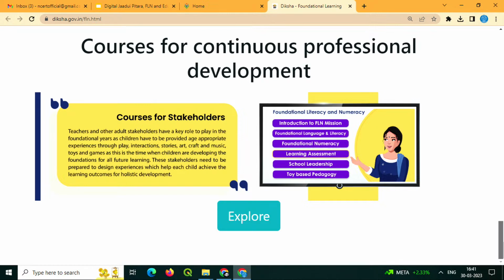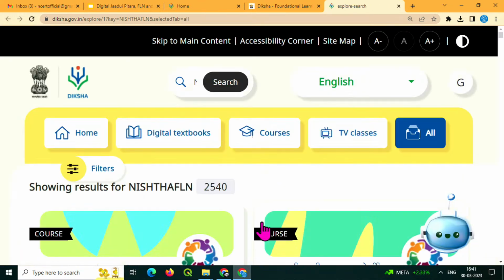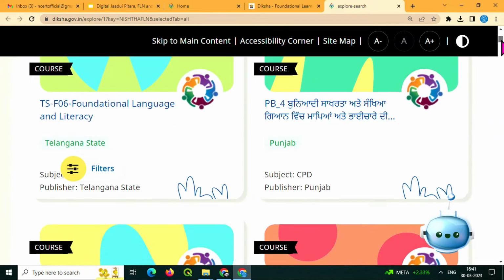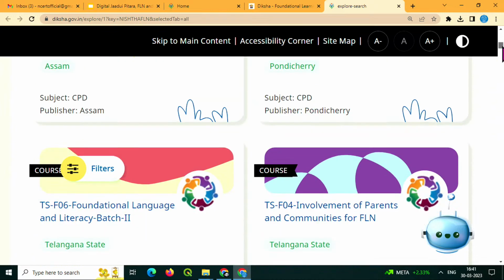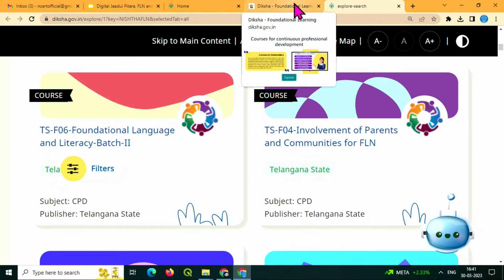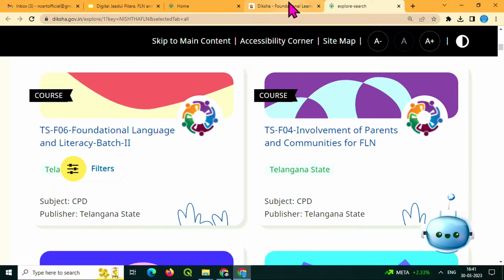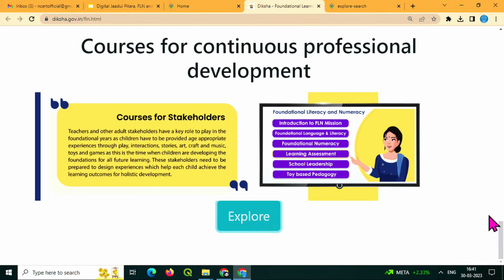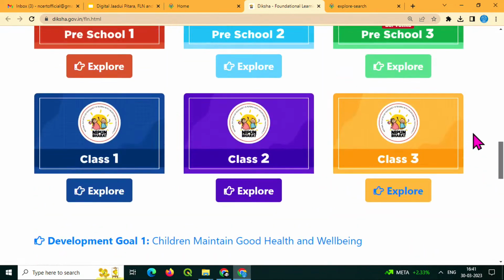Courses for continuous professional development of teachers can also be accessed from this vertical. If we click on explore, we will land on the page where all the courses related to the foundational stage have been placed for the professional development of teachers. So here you can see various courses. Let us now see the different types of resources which I have already mentioned.